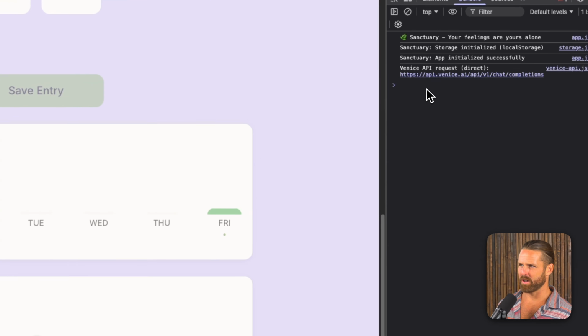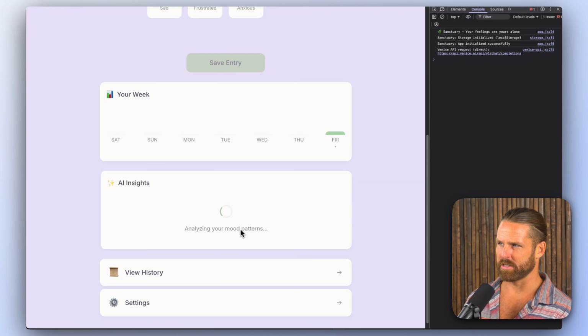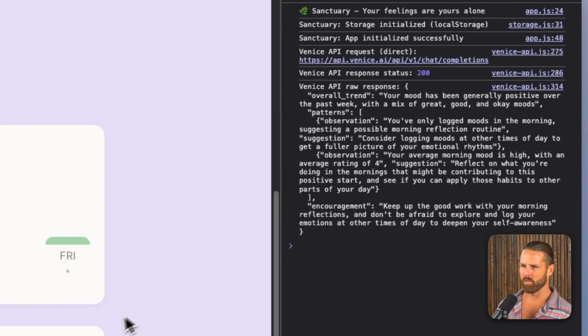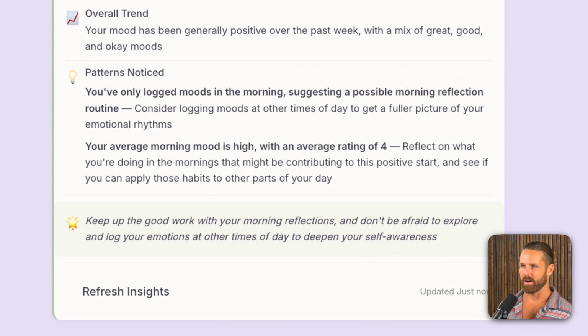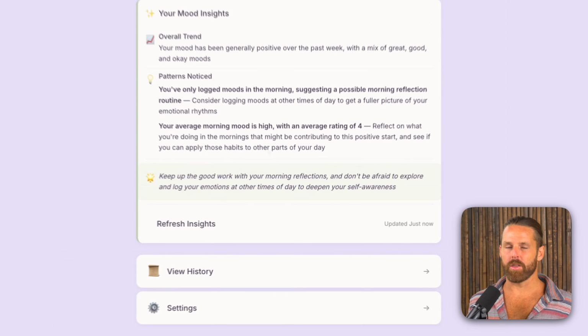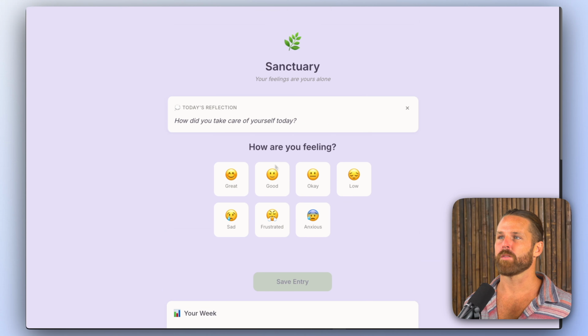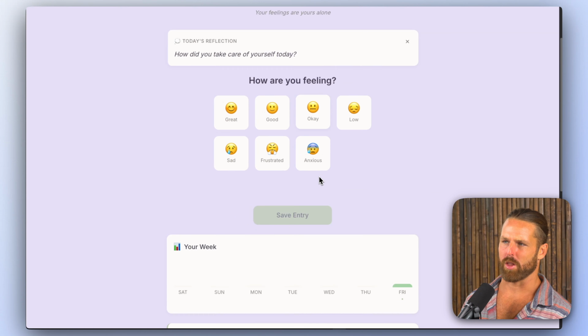So now I'll leave the console open and we see it's actually sending the API call now, and it worked. And it gives me mood insights. Generally positive. I've only logged moods in the morning. So this is our very basic version of the Sanctuary Mood Journal app.